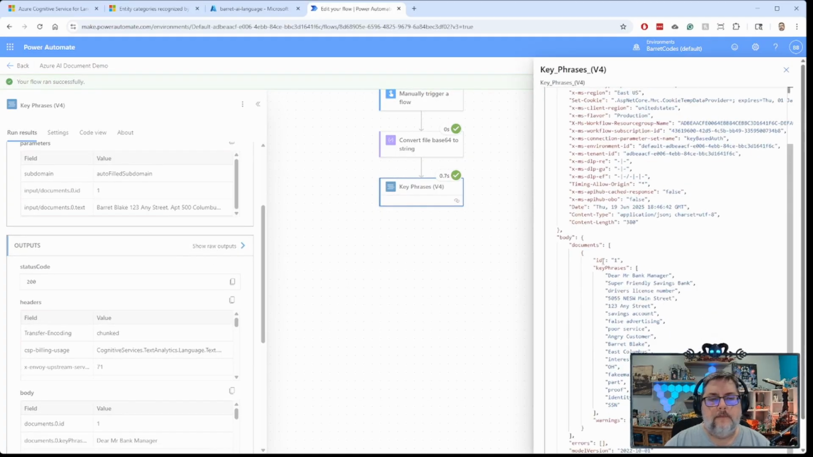Okay, so again, we'll look at the raw outputs. So key phrases it pulls out here. So, dear Mr. Bank Manager, gave you its name, driver's license number, savings account, false advertising, poor service, angry customer, interest rate, fake email, that kind of stuff. All right, so it's identified a number of different key phrases.